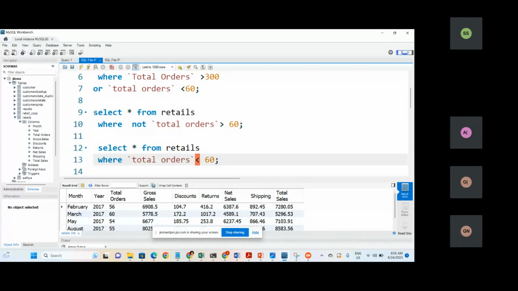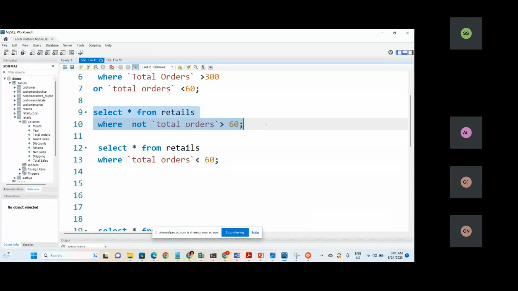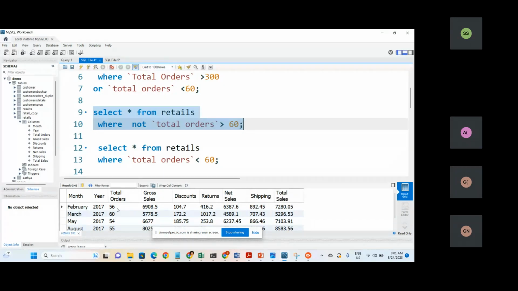If we run this query, we are going to see less than, the values which are less than 60, which is similar to this query. But our main intention is to get the values which are greater than 60. So when we are using NOT, the condition became reverse, and instead of greater than, it became less than. Why? Because of the NOT function.